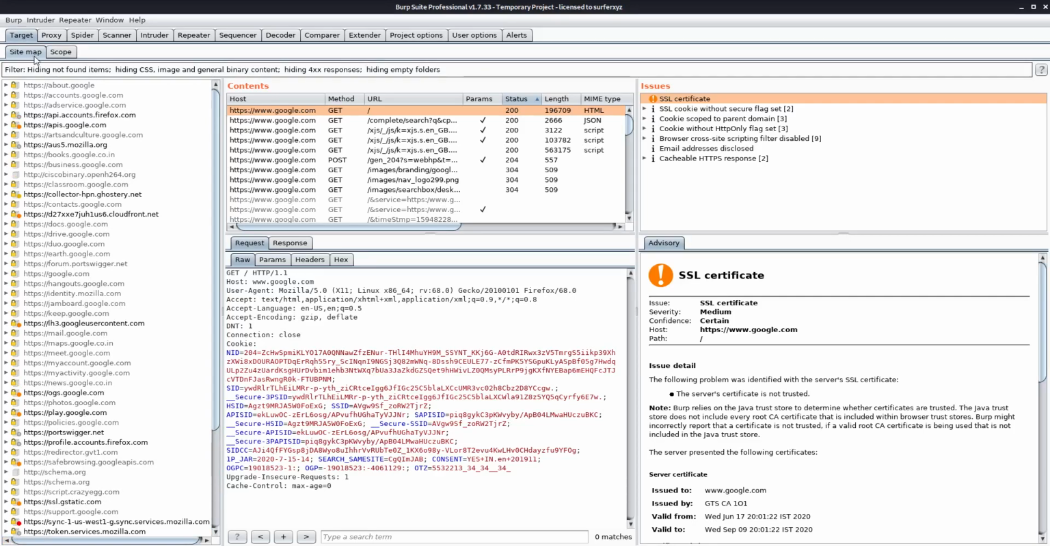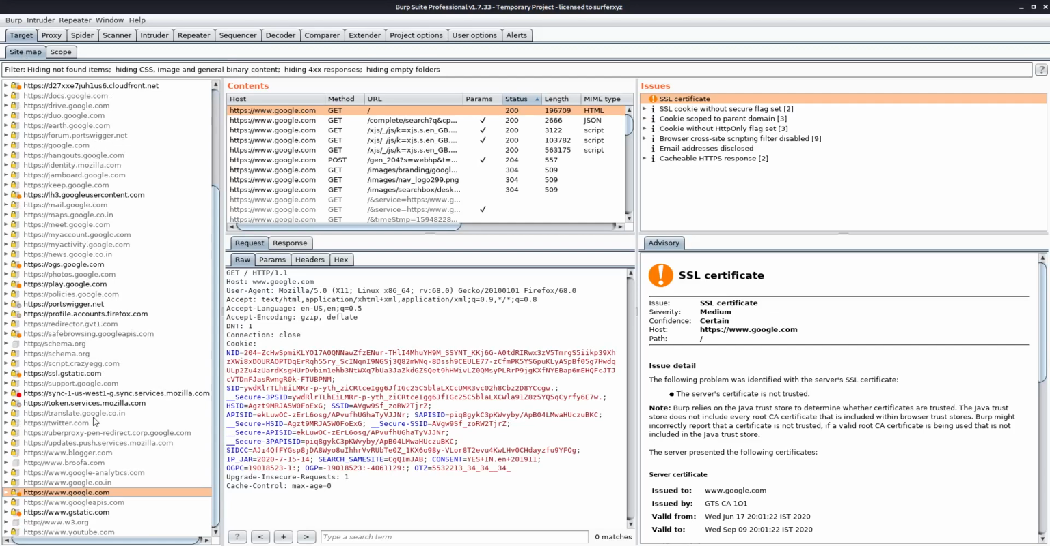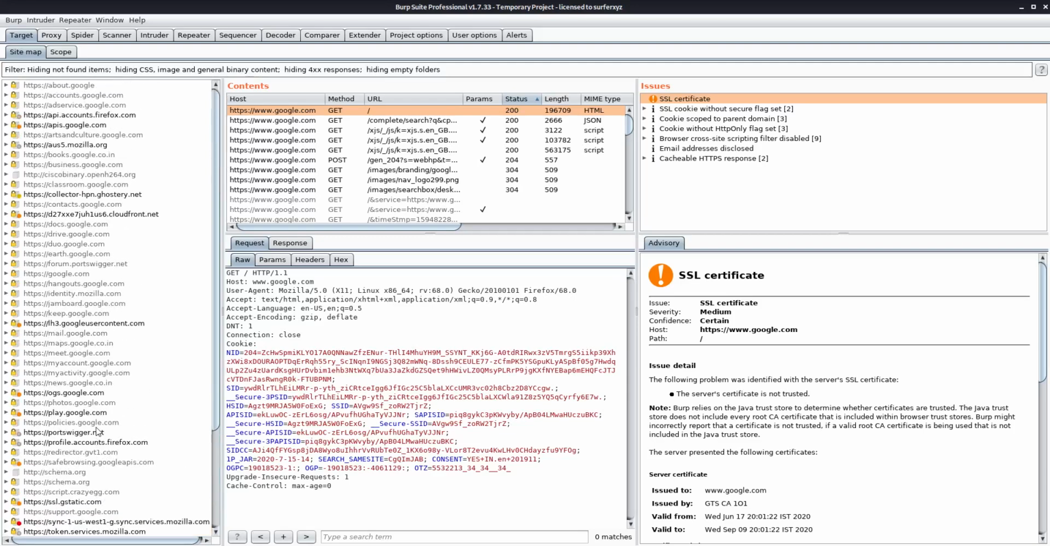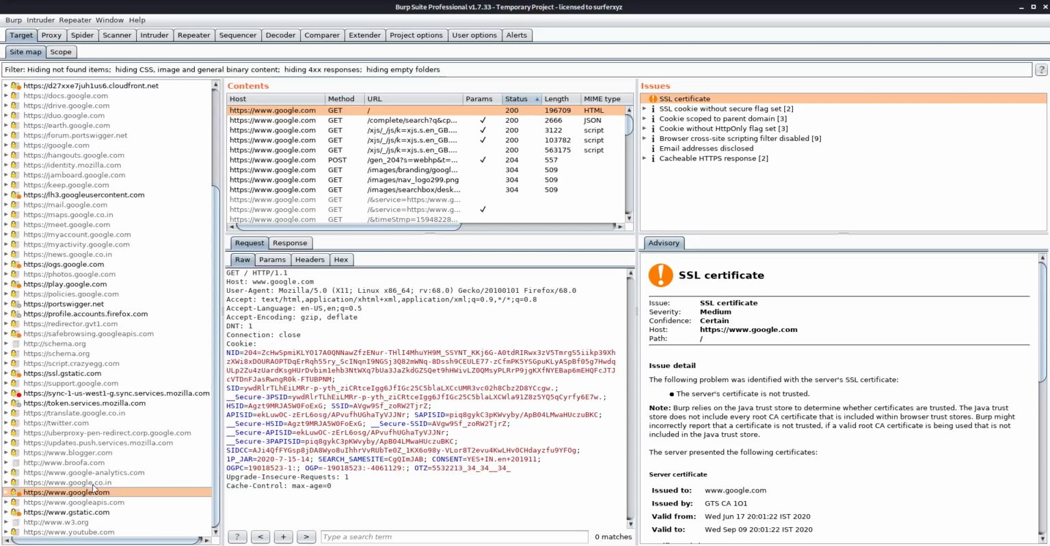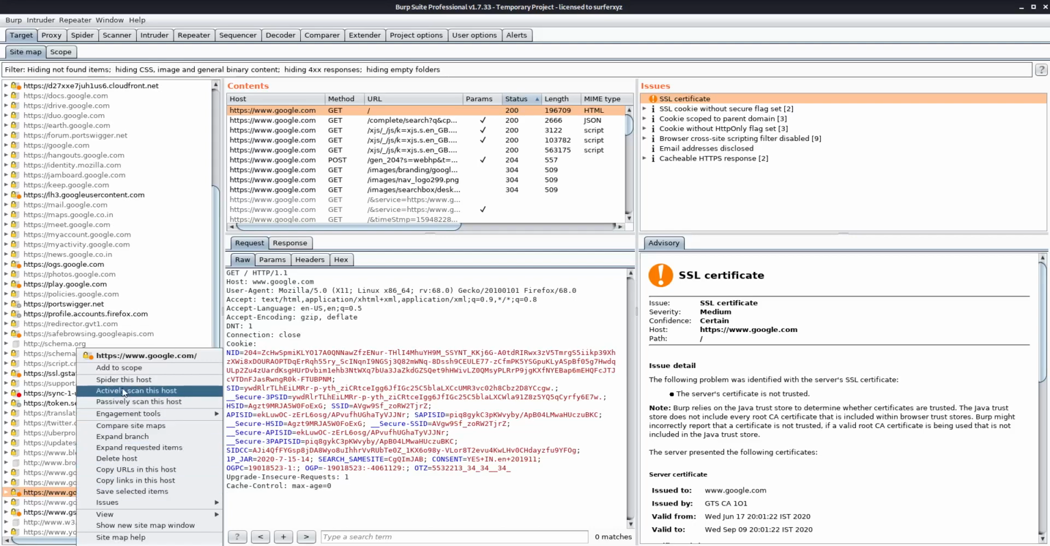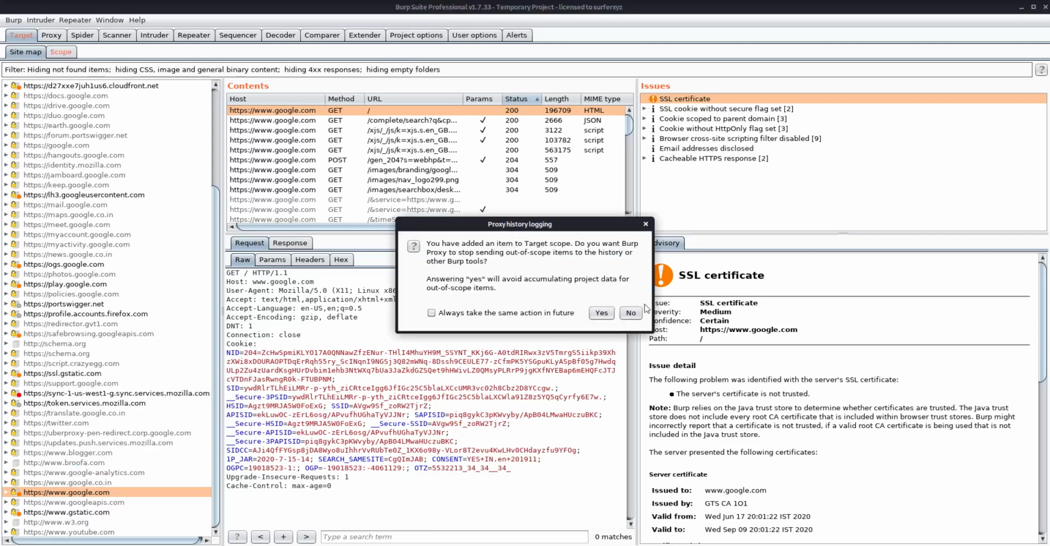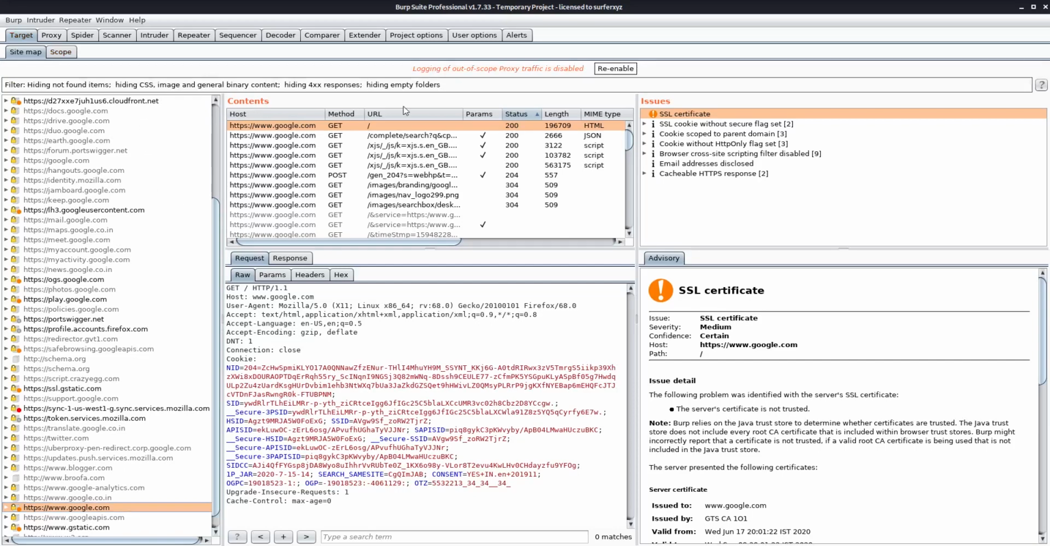In the target tab we can see an option that is sitemap. What is sitemap? In sitemap we can see all the sites we have visited, all the sites to which each and every request has been sent from my browser, directly or indirectly, is shown here. My actual request was sent to google.com, which is highlighted. I can just right click on it and say add to scope. When I say add to scope, Burp Suite will only intercept this domain.